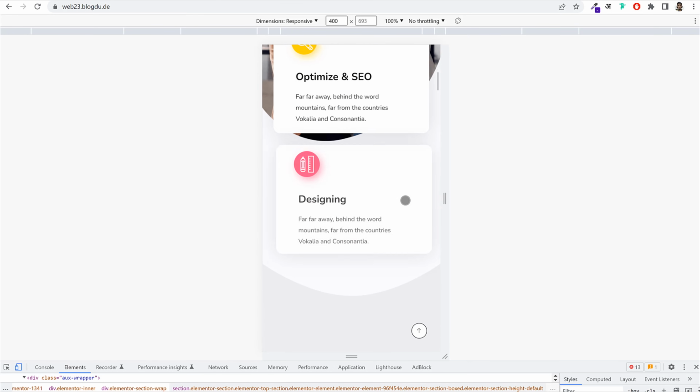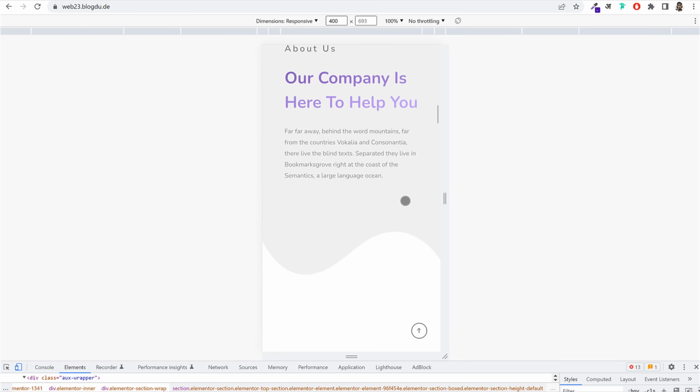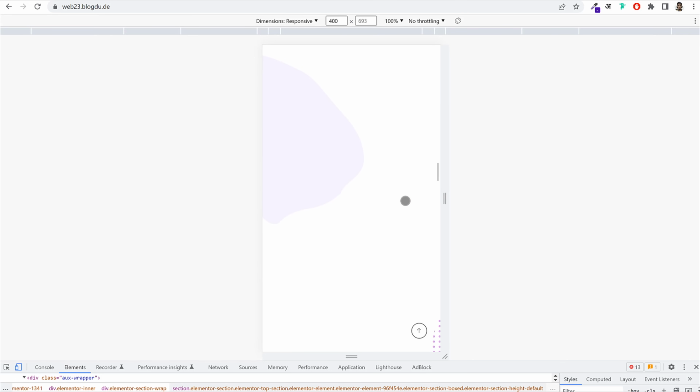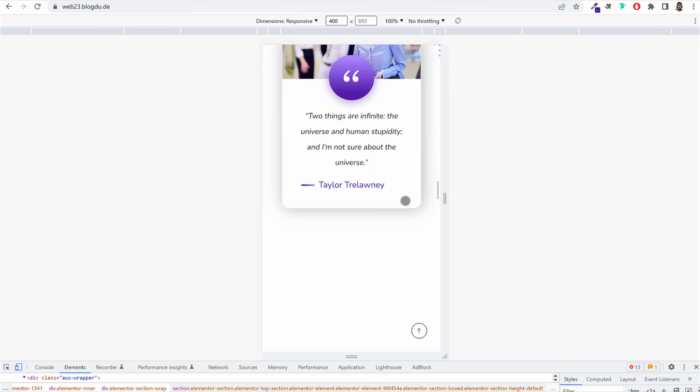And also this website is 100% mobile and tablet friendly. And creating this website is super easy. You don't need to know any programming or coding knowledge to create this website. It's just simple drag and drop.